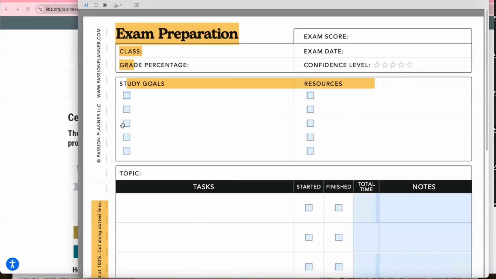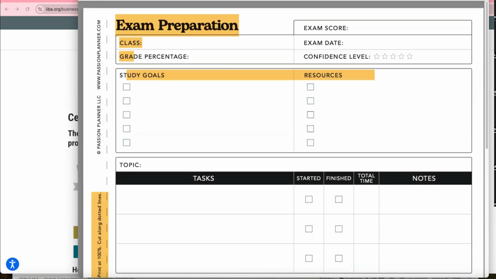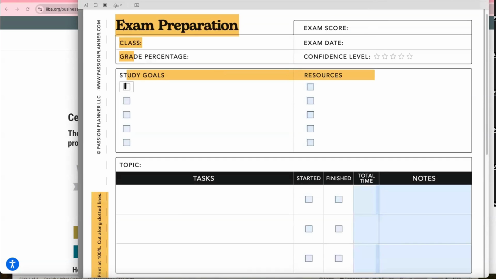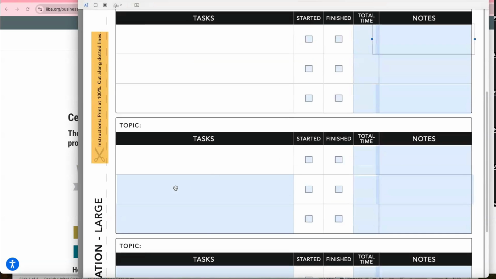So I've created a study planner for you guys. Every day you have to study at least 2 hours, every day, and by topic. For example, knowledge area 1: I'm going to complete business analysis planning and monitoring.